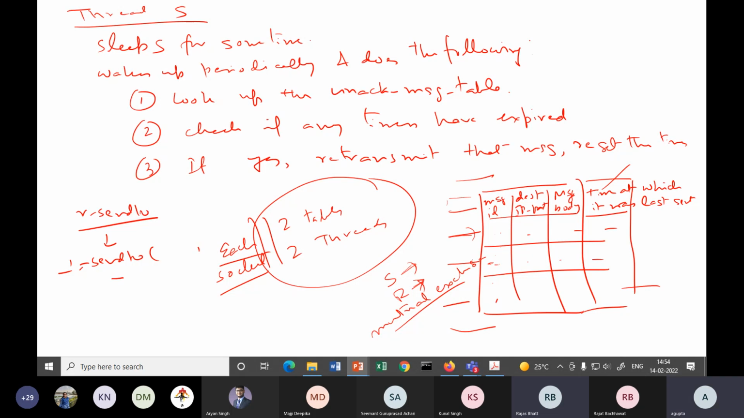Why would I want to do it for the received message table? Only R handles it, right? So does it require mutual exclusion? The received message table? The S does not access the received message table, right?